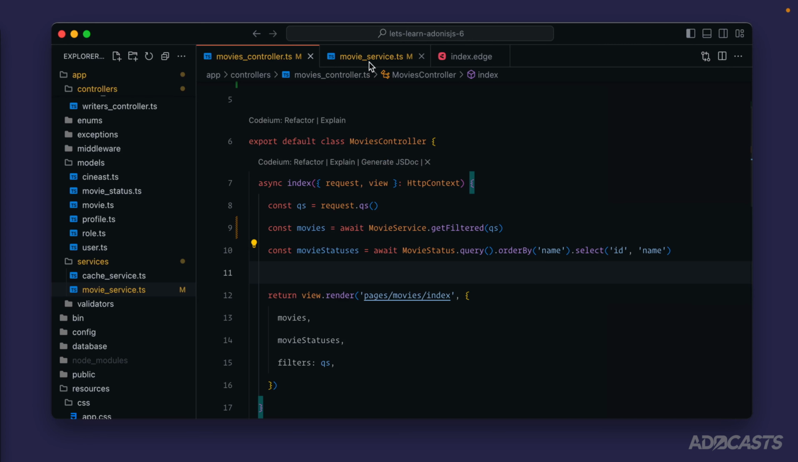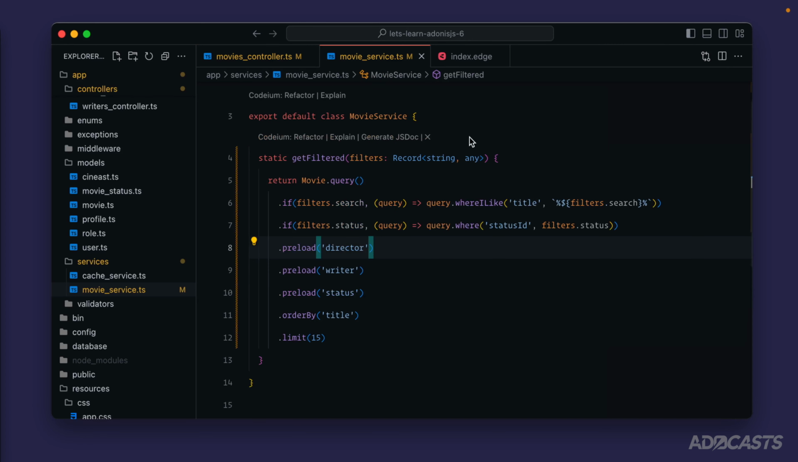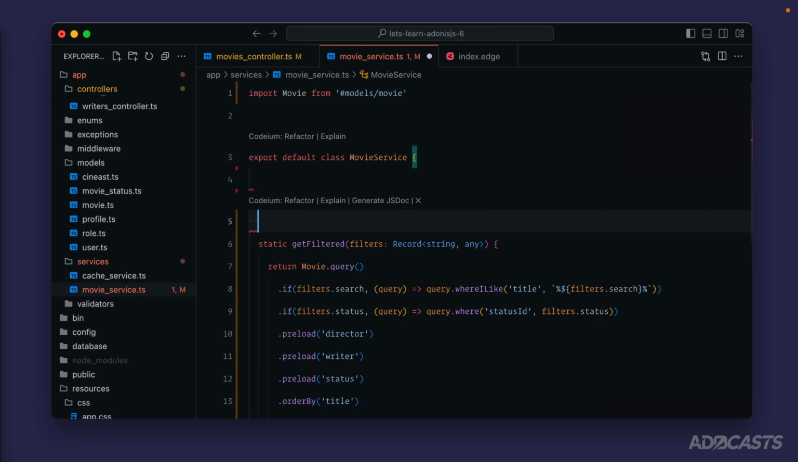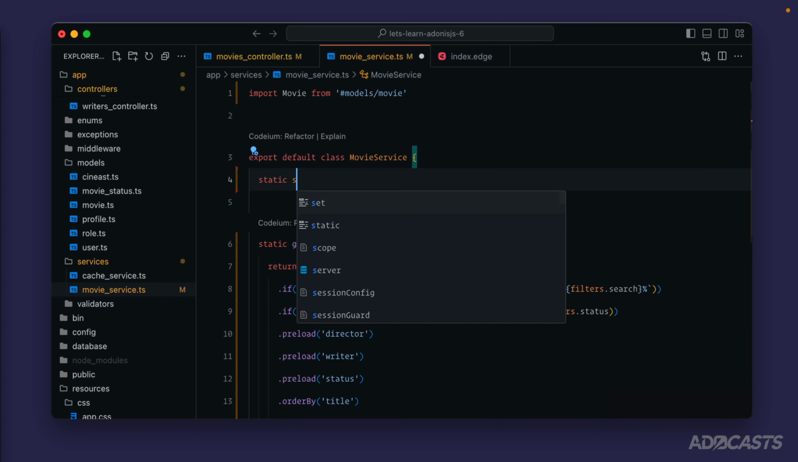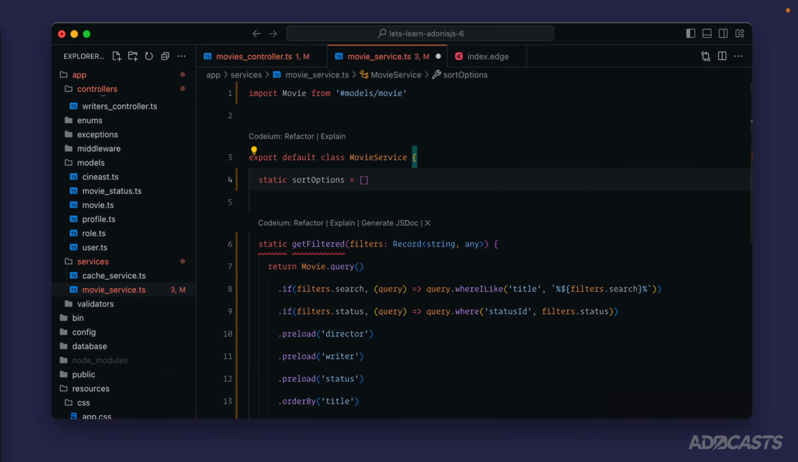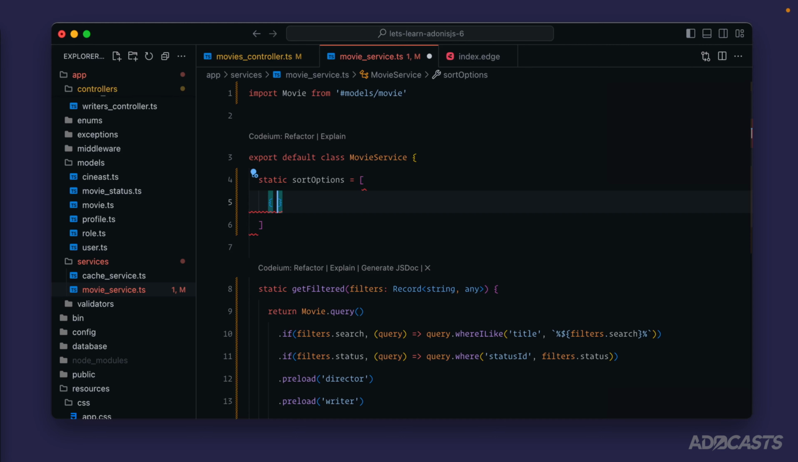So now let's define our sort options. So let's jump back into our movie service. And let's do a static property on here. So static sort options equals an array. And inside of this array, we'll define objects. For each of these objects, we'll have an ID just so that we can uniquely identify the individual option to use the field in the sort direction for the option within our getFiltered query.